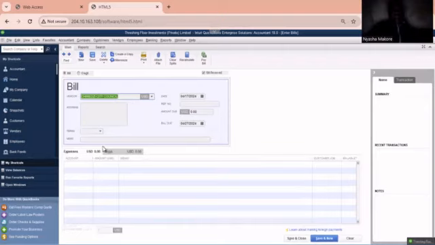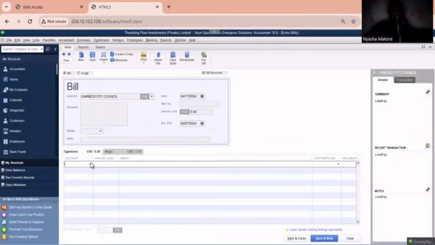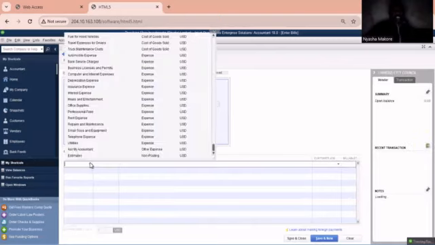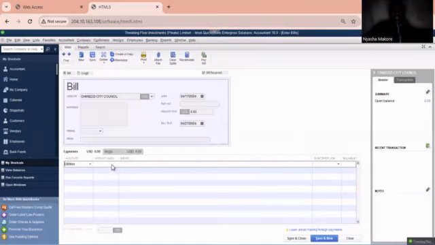So under here, we've got two tabs: expenses tab, items tab. But now we have to select what? The expenses tab. Then in this case, it will be utilities. Then we have to come here and put in the amount depending on how much you have been charged according to the bill that we have.